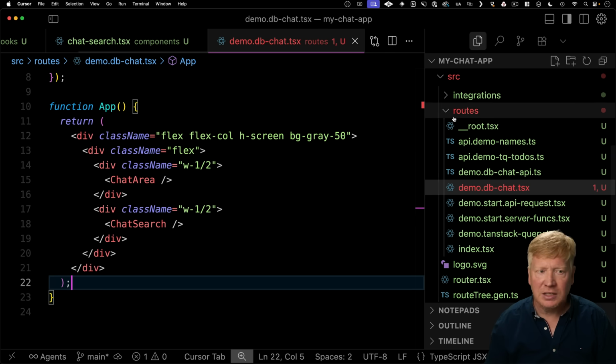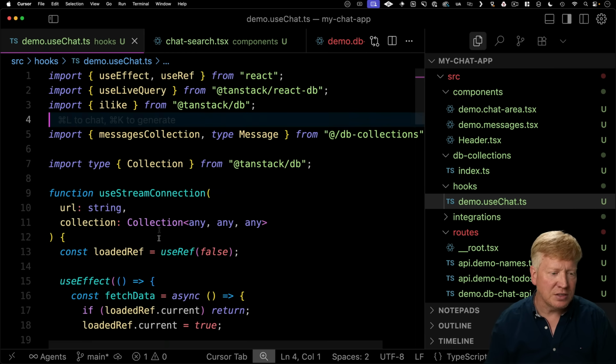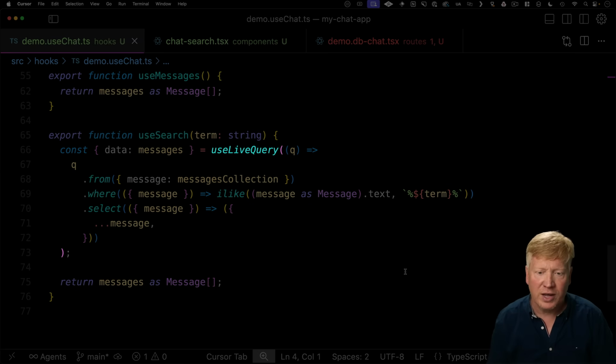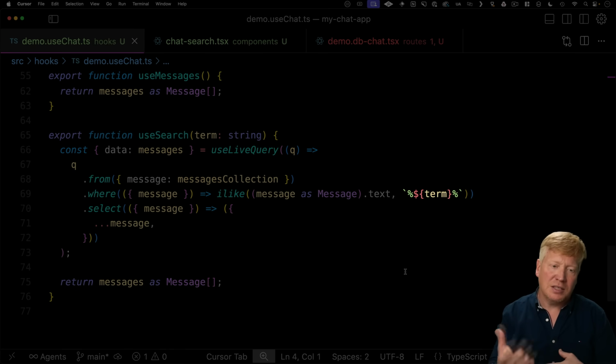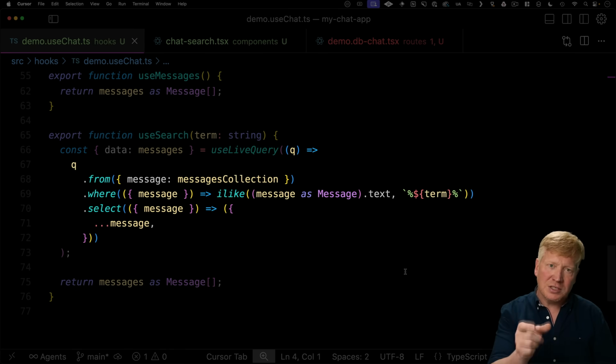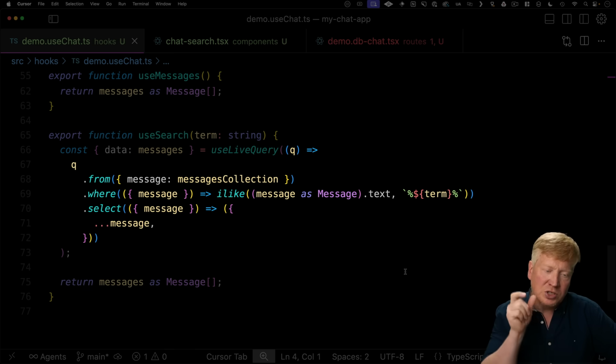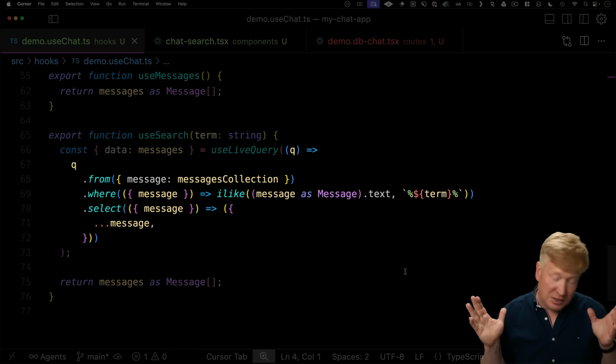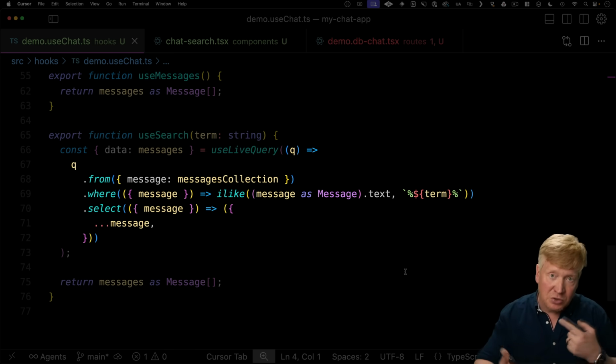Well, what's happening is, I think, let's go over into our hooks. So this use live query actually doesn't know that this like depends on term. So what it does is it runs this query building function once and then says, well, nothing's changed. So I'm just going to go and use that compiled version of it over and over and over again.